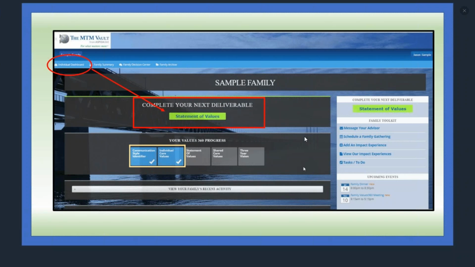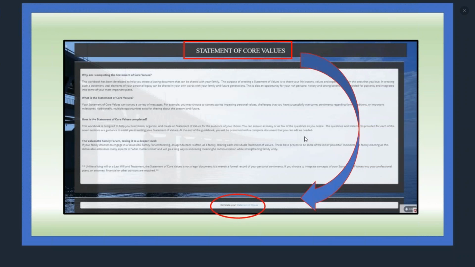So once we click under Complete Your Next Deliverable and the green button that says, in this case, Statement of Values, we will then go to our one-page overview, just as we have previously, and we will do for every deliverable. They will answer specific questions for you. Why are you completing this deliverable? What is this specific deliverable? How is the statement of core values in this case completed? And how, if you choose to engage in a family meeting, a family forum, how that family meeting will take this specific deliverable, statement of core values, to a deeper level.